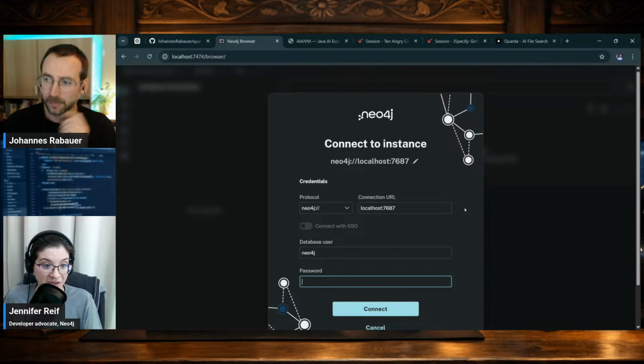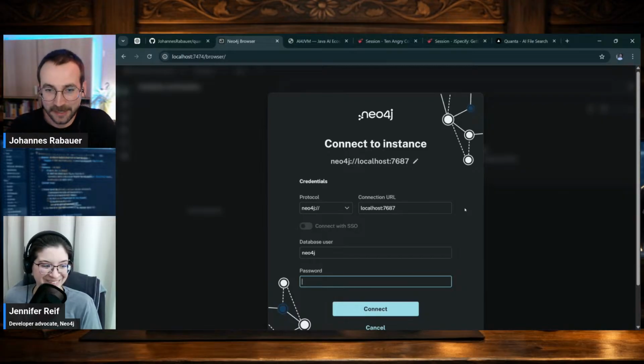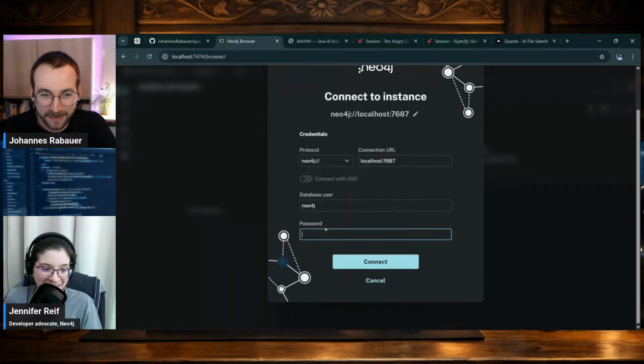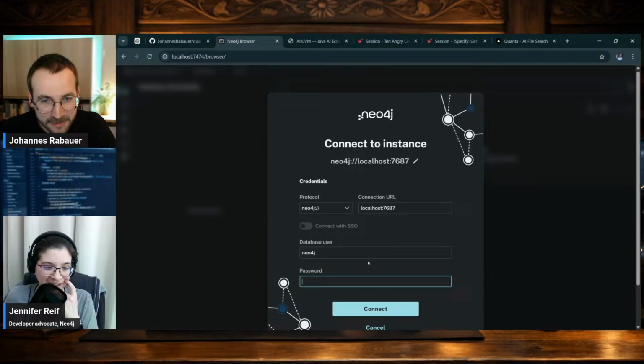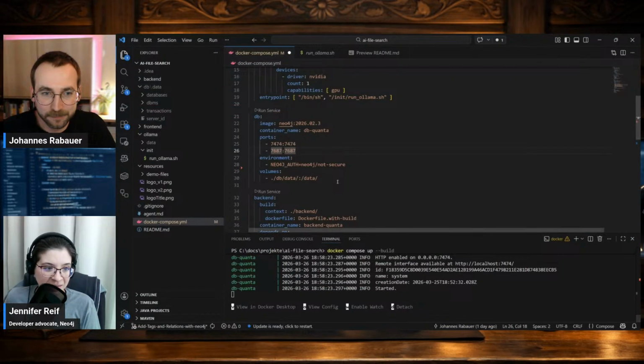But then if you just want to interact via a web browser, we also expose port 7474. In order to visualize the data, you can kind of play around with some queries and just get a feel for what the data looks like. Yeah, I'm excited to see this. I didn't try it yet. So this is what it looks like right now. Perfect. Exactly. Okay, so far so good.